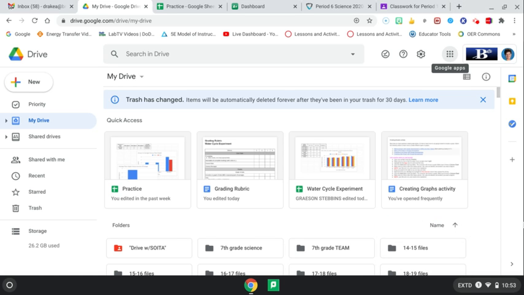All right, so today is Wednesday, November 18th, and our assignment today is to take the data you have from your water cycle experiment, create a data table, and then create a graph of your data and a graph of your averages of your data. So I kind of wanted to step through that really quickly.